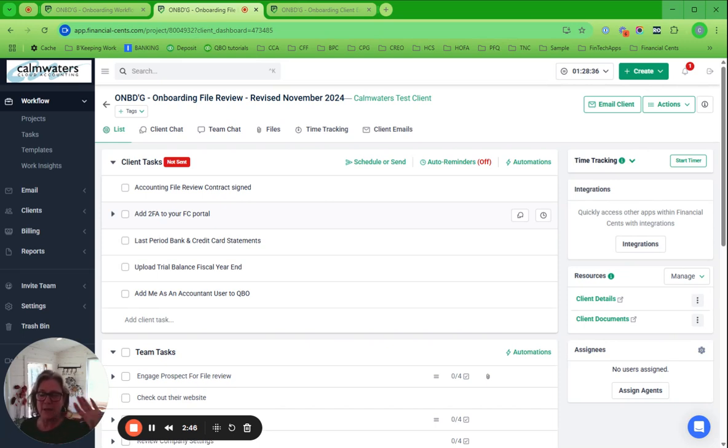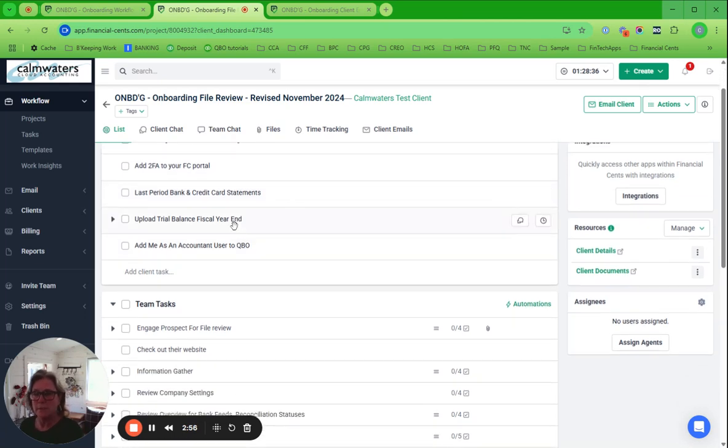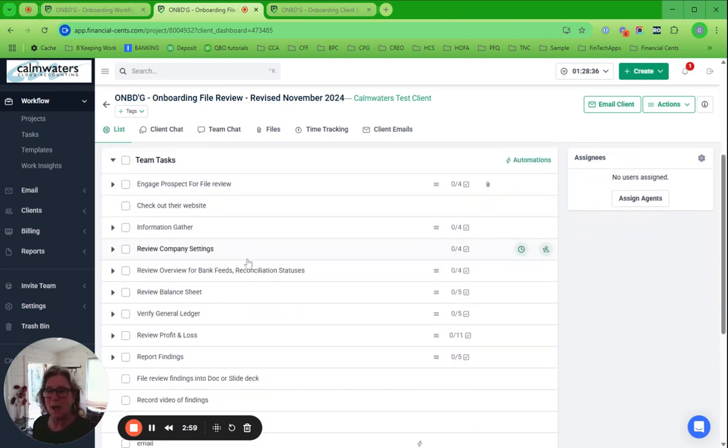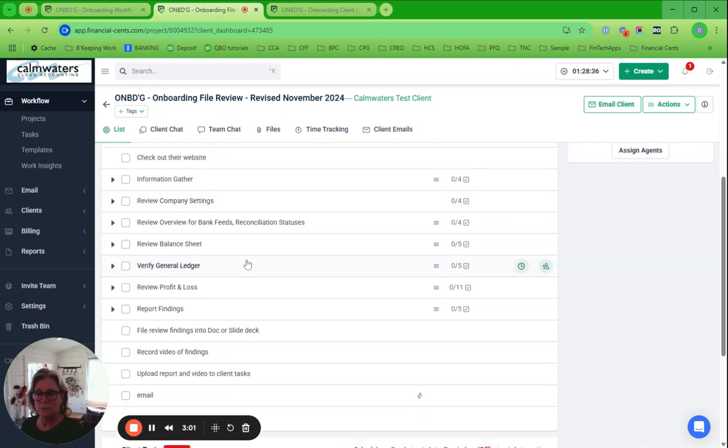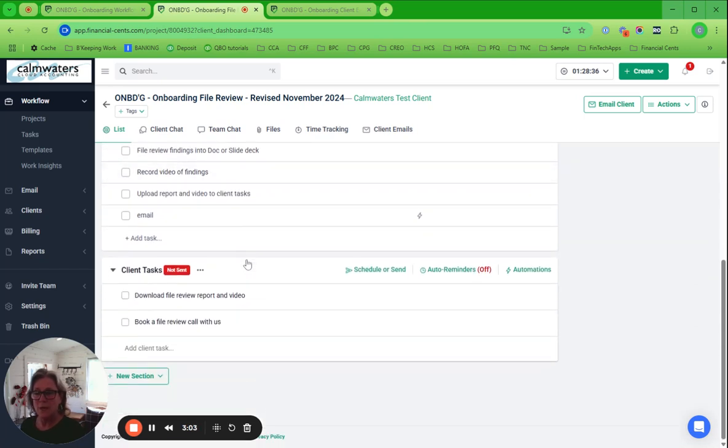So they have signed that contract somewhere before they even come in here, but they can check off that they've done it. I want them to add 2FA. I need them to upload things into here. And then these are the things that we are going to do in that file review. And then I can build out my workflows in sections.